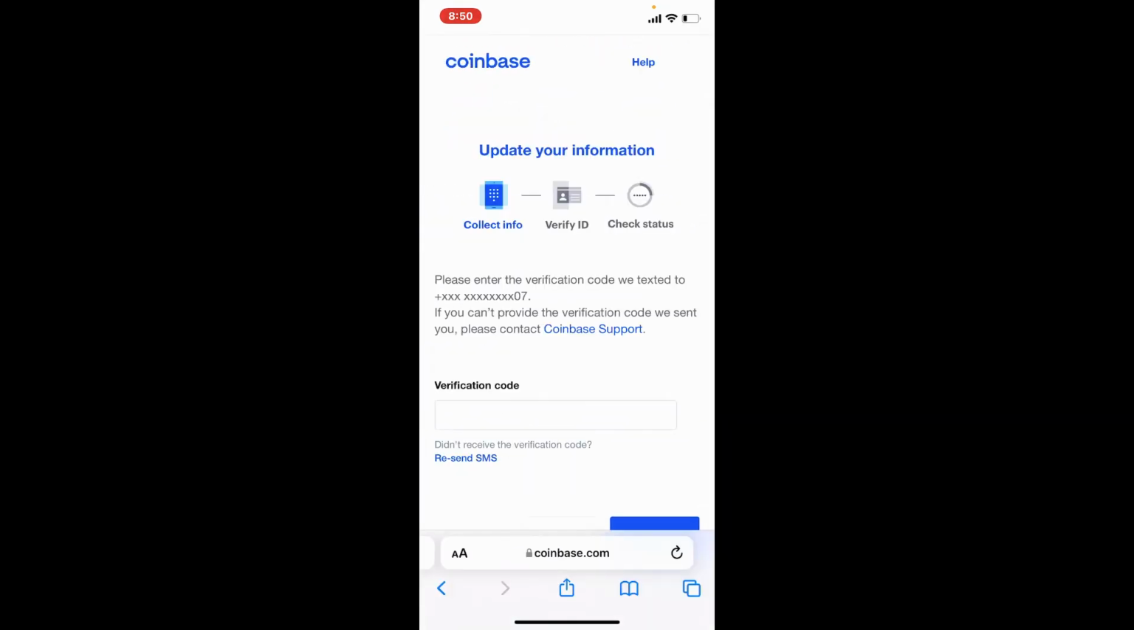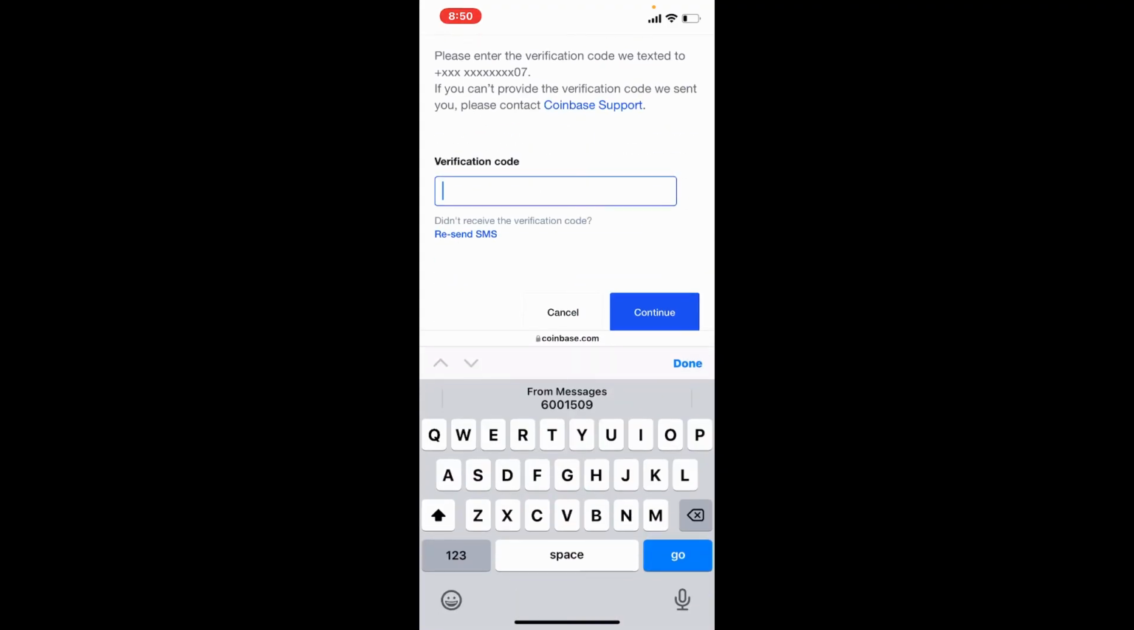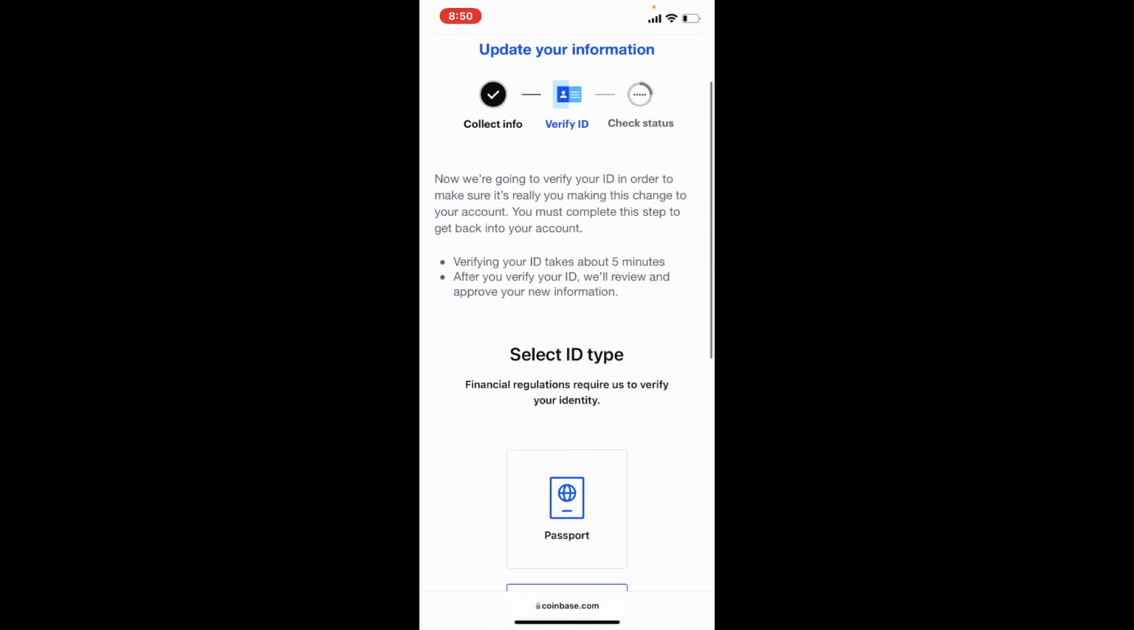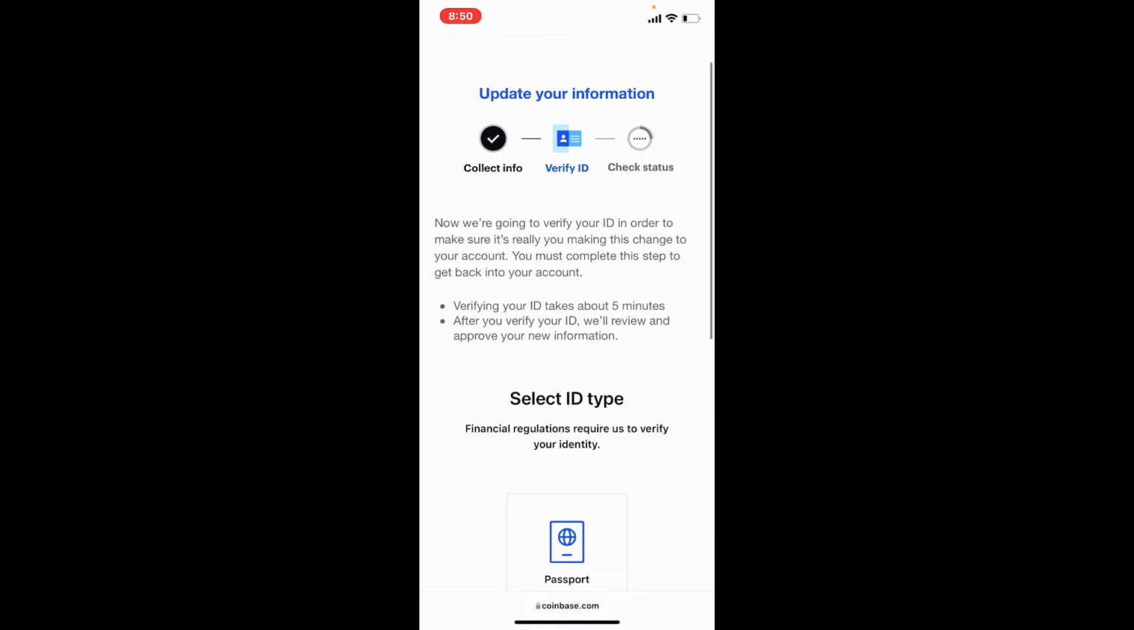You need to enter the verification code that has been texted on your new phone number you're trying to change to. Simply type in the verification code and tap Continue. Once you do that, you'll need to select your ID type. This is done in order to verify your identity.